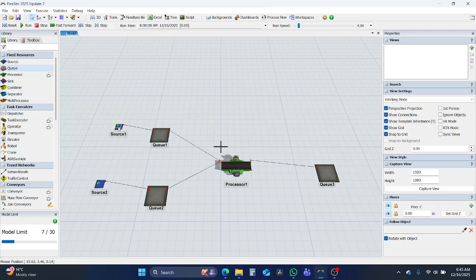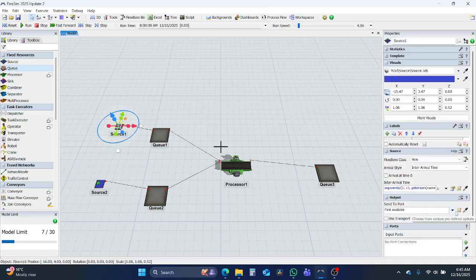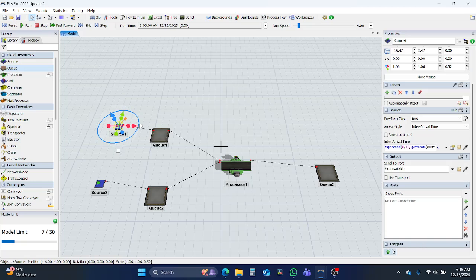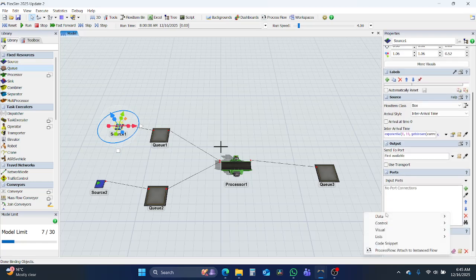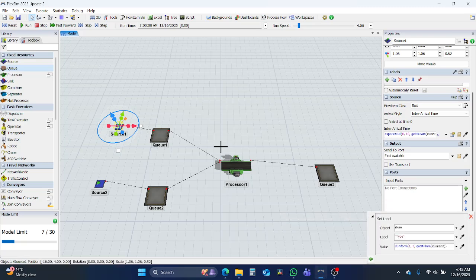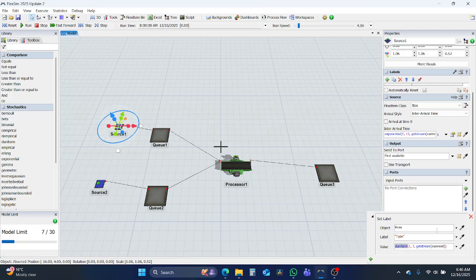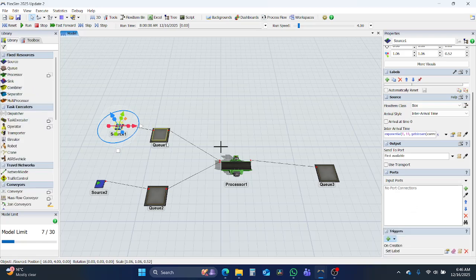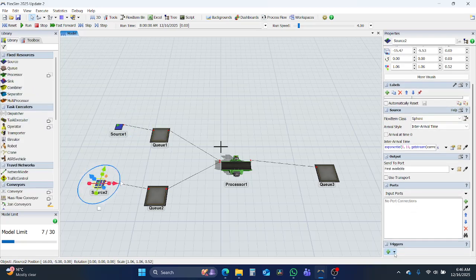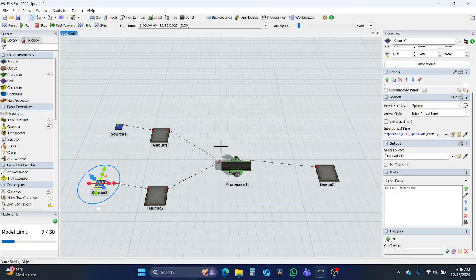So for the first source, we want to create a label. On creation, we are going to put a label that type is going to be 1. Similarly, for source 2, on creation, the label is going to be 2.